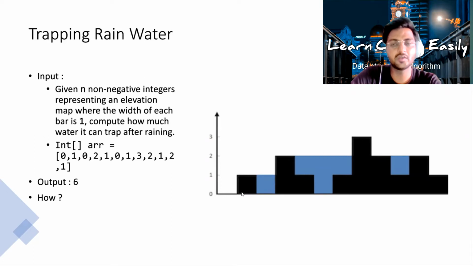The width of this bar is given as 1. And here, this array elements represent the height of the bar. For example, first element is 0, means height is 0, then 1, then 0 again. These black color is nothing but our input array, and this blue color is the amount of water we can trap in between these bars. So here you can see we can store one unit here, one at this particular index, 2 units here, and 1 here, and 1. So total we can store 6 units of water.